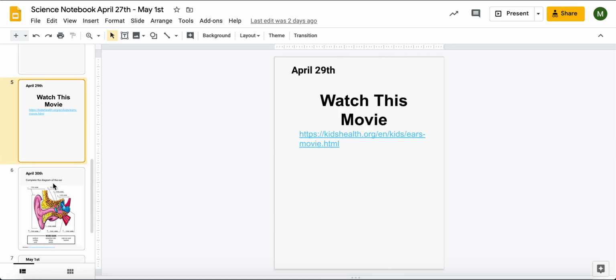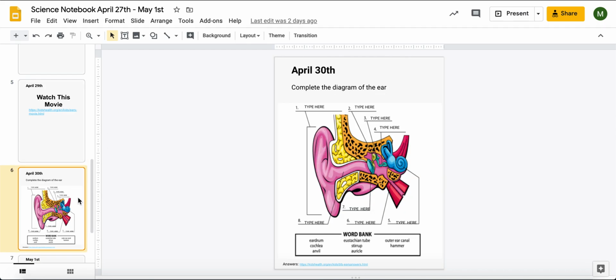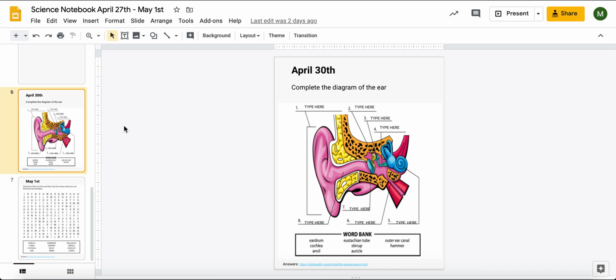On Wednesday, you're going to watch a short movie. My students have watched the eye version of this movie. So now we're going to watch the ears version of this movie. And then they are going to complete this diagram. You are more than welcome to print out this diagram and fill it out on paper if you want to.